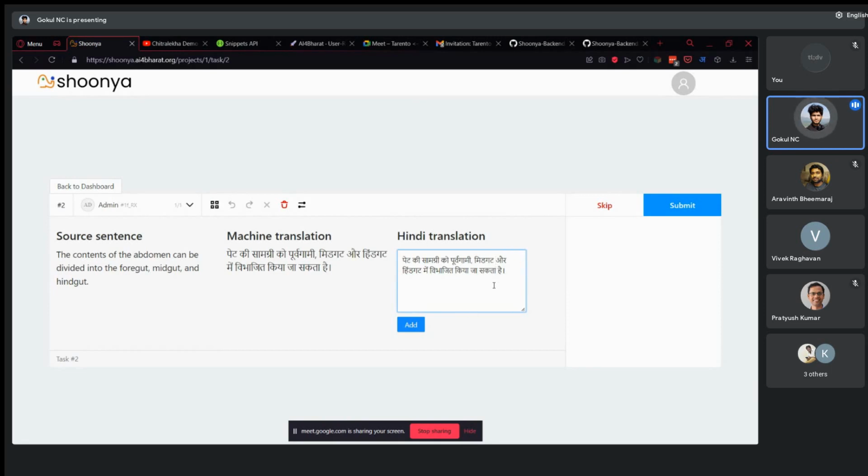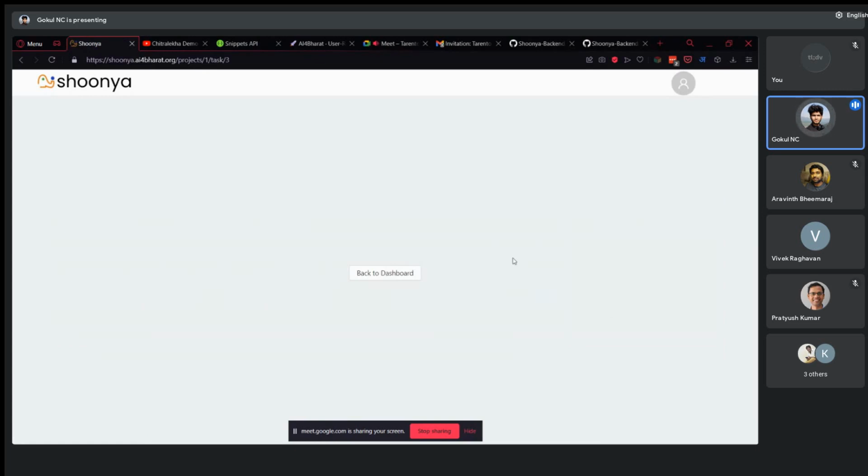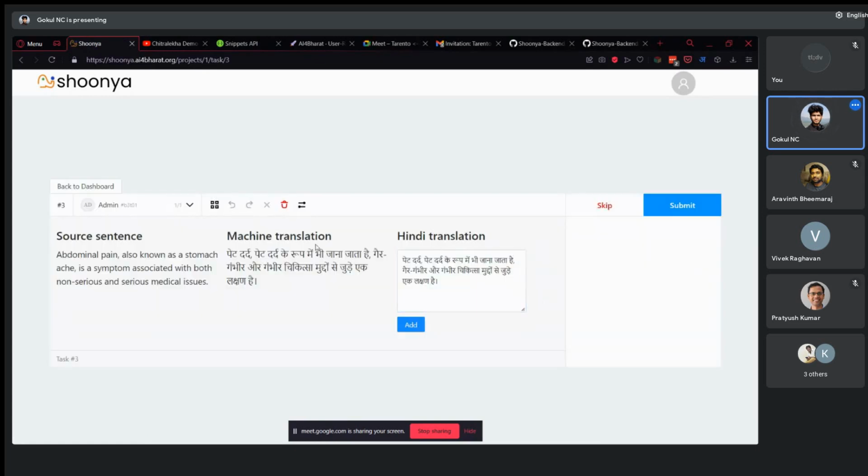For example, if I just wanted to change this Sakta to Sakti, I can just select this and change it, and I can just submit this task. As soon as this is done, it will automatically move on to the next task, where we can annotate the next task in the flow. So this is one example of the translation flow that we have built in Shoonya. Any questions so far before we proceed further?